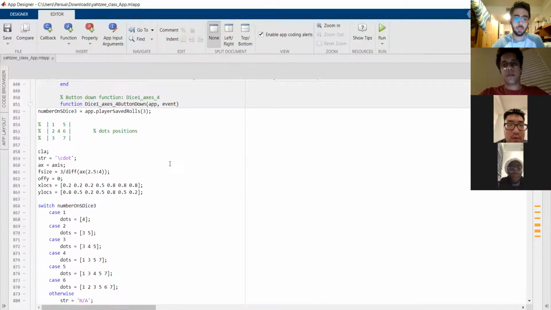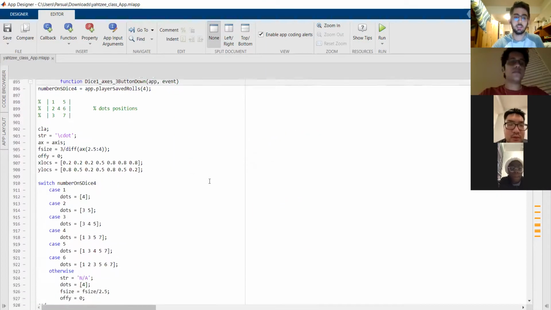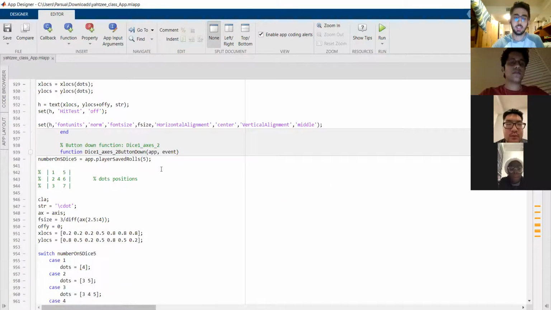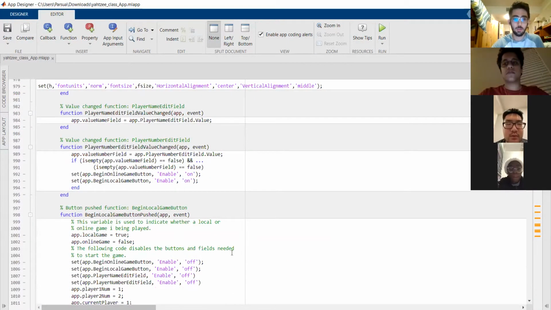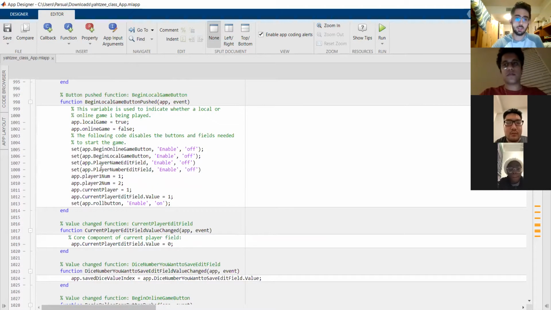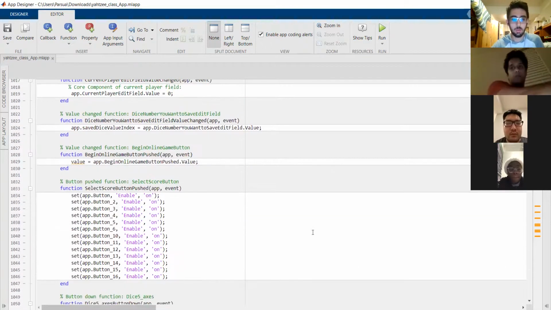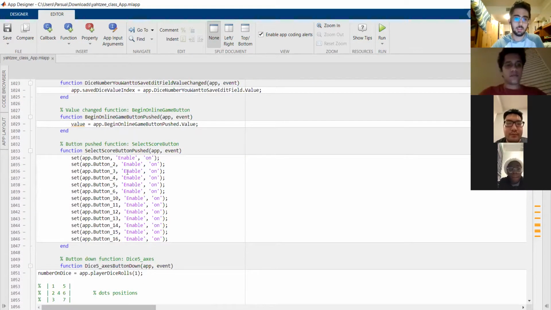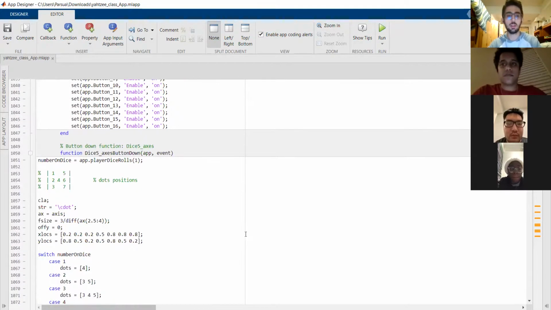Okay, and this repeats for the multiple instances of the dice in the dice that is rolled and the dice that is saved. Following this are the callbacks for where the player enters their name and number. After these are done, the begin local game button is available to the player. This starts the local game that two players can play on the same keyboard. This enables the required functions for that.